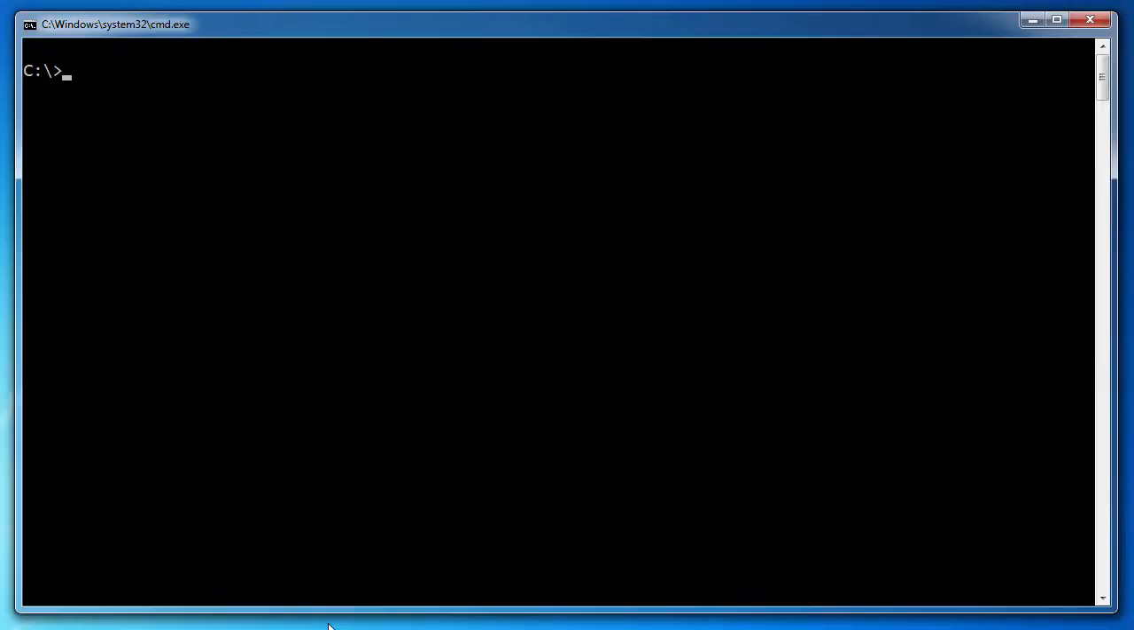Now, another thing I want to point out real quick is if you want to view the directory structure, what you can do is, here, let me change the directory to users Bucky. Actually, let me go to desktop.